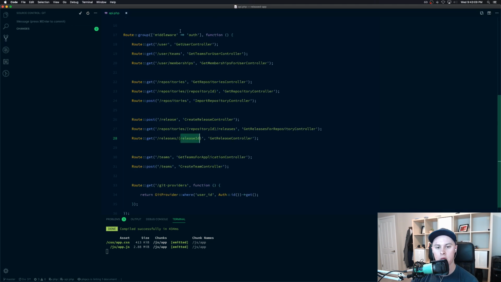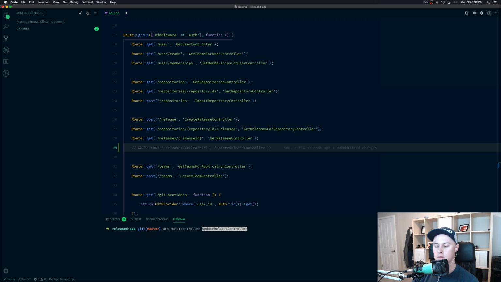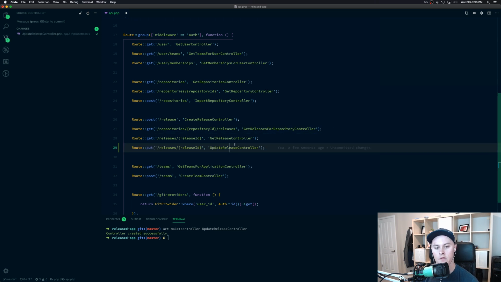So make an API method right beside the getter, a put. And we'll call it update release controller. And then because Laravel is so awesome, we'll comment that out and generate a new controller down here. Oh, the mic is a little bit too high. Put that back in, open it up. Come on.